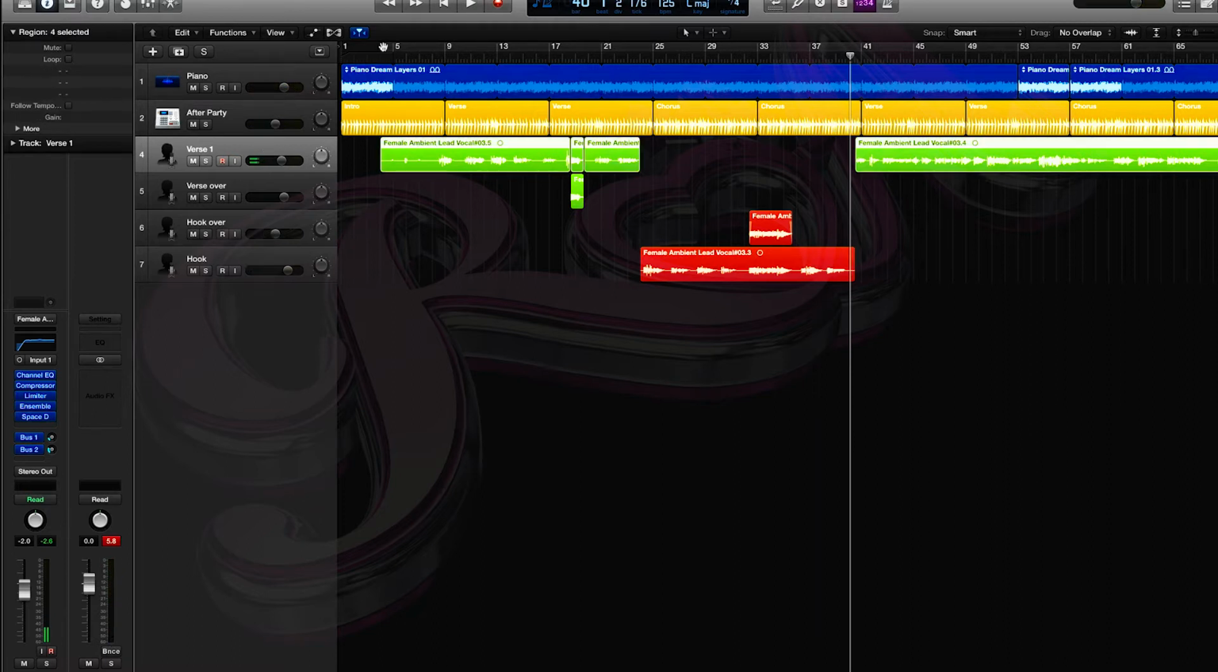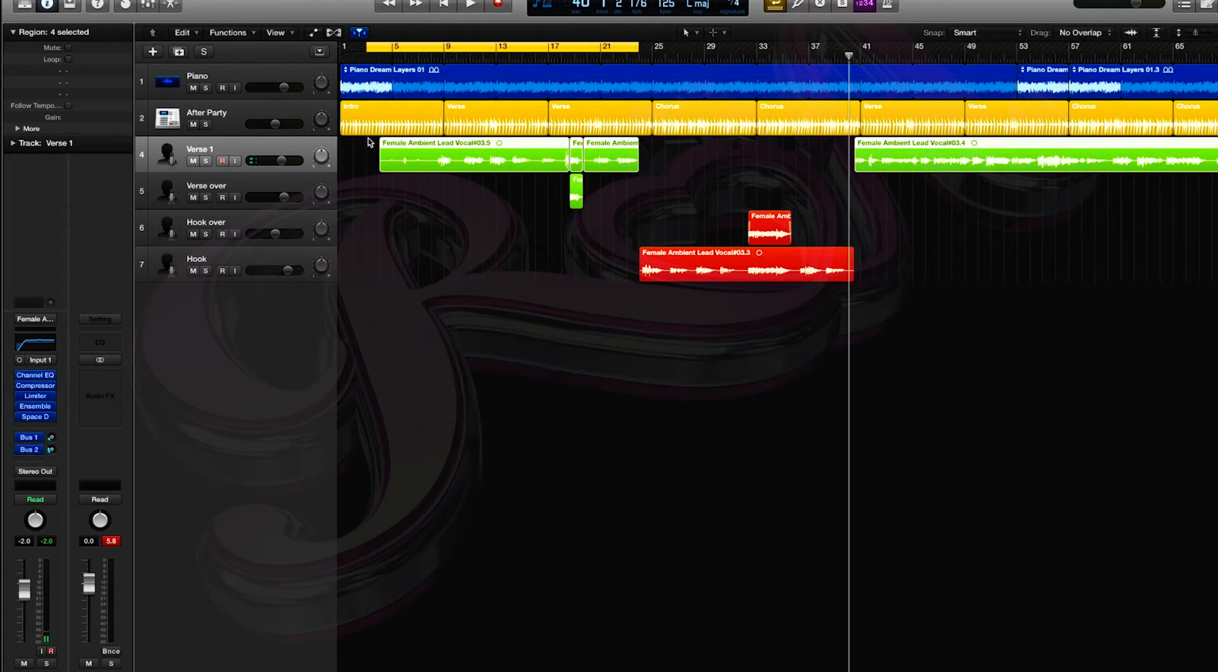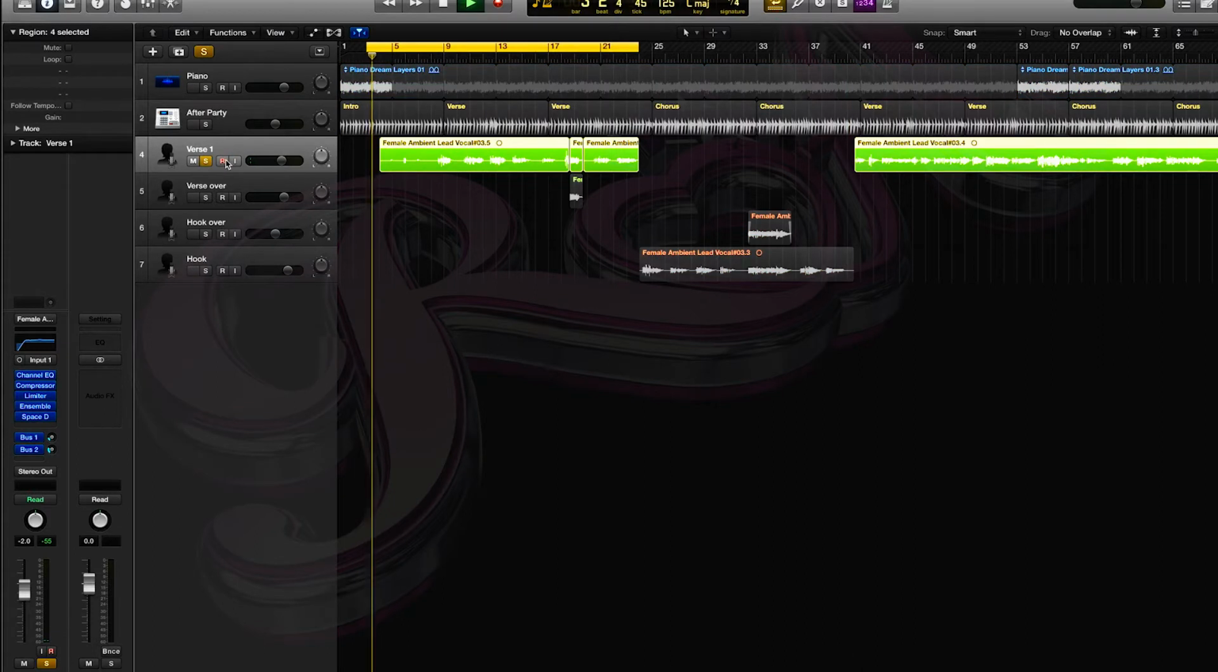As you heard the first vocal, the first verse, let me just cycle that through by dragging over that section there. And as you can hear, I'm going to just play the vocal solo so you can hear it.